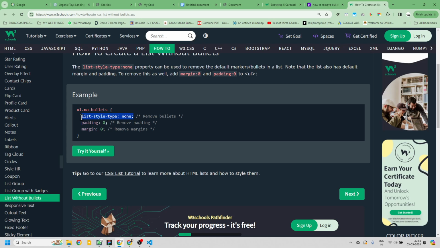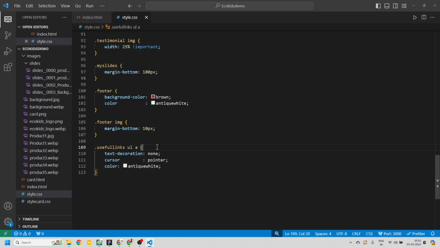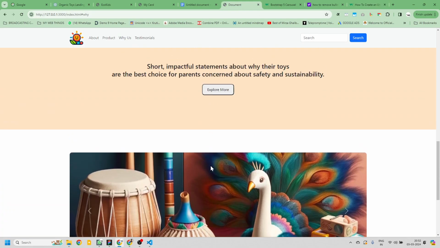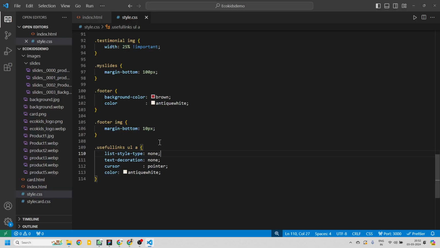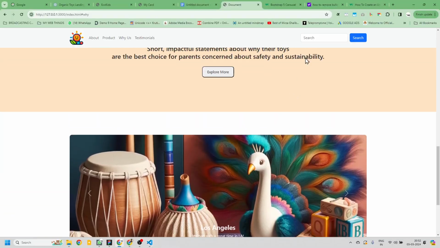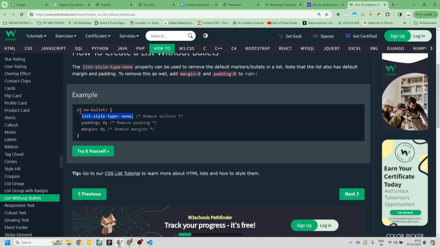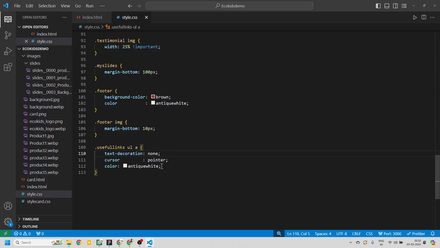Okay, this property, let's quickly test this. So if I say this, it should take care of the bullets. Still it is not doing it. Something is off. Okay, well, let's see the reference. It says ul.no-bullets, so this is assigned to the UL, not the A tag.